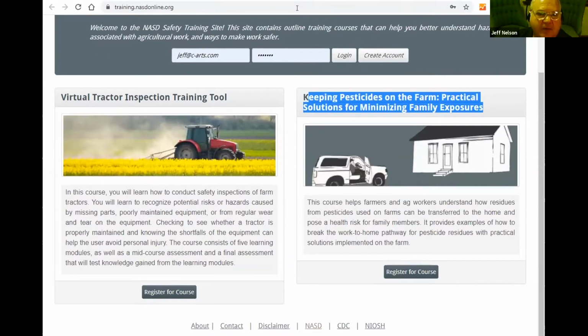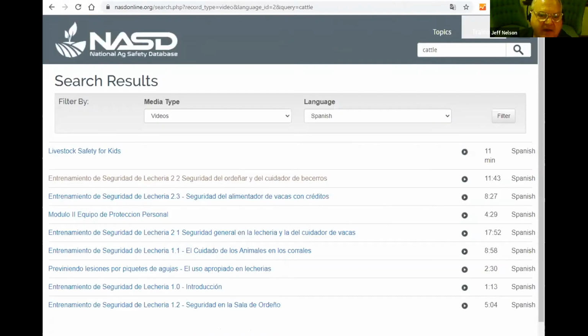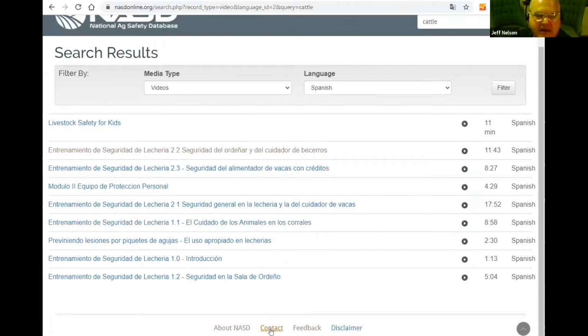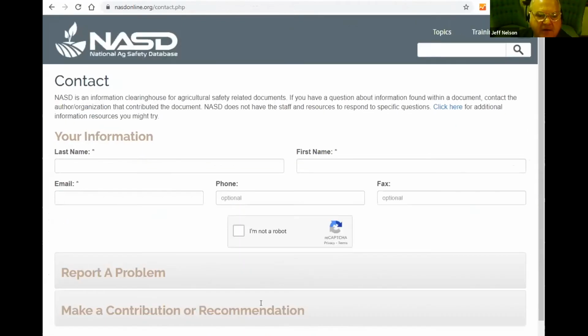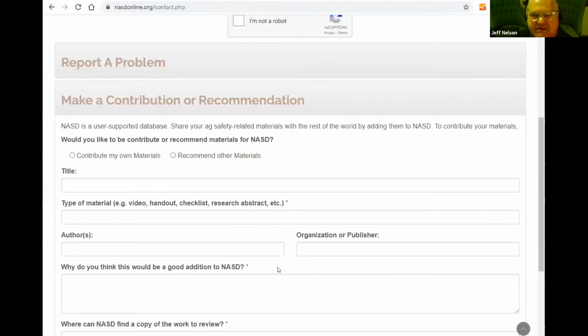Down at the bottom, I'm going to close out this site and go back to the NASD site. Down at the bottom, there's a contact button. You can report a problem. More importantly, if you want to make a contribution or recommendation, there's a form. You can tell us about your materials, and we would love to talk to you about getting them migrated into the National Ag Safety Database. Or if you're aware of materials, they don't belong to you, but you want to just recommend them, you can also use the same form.